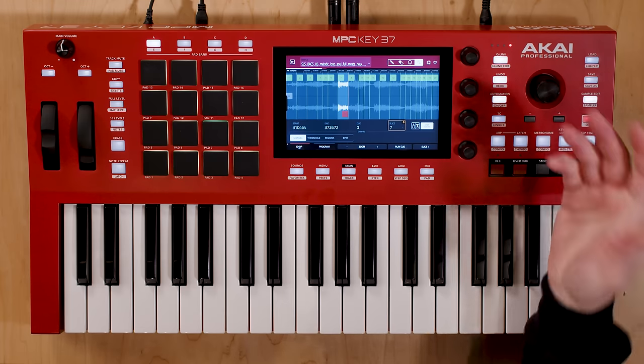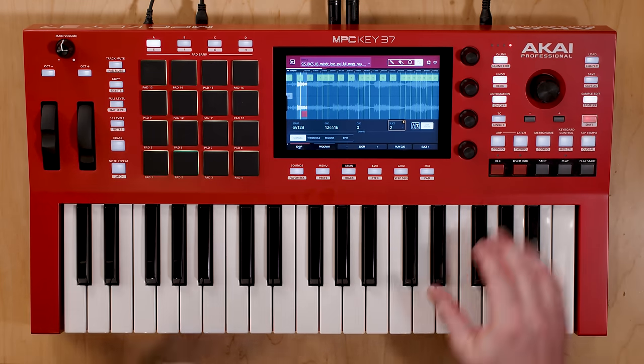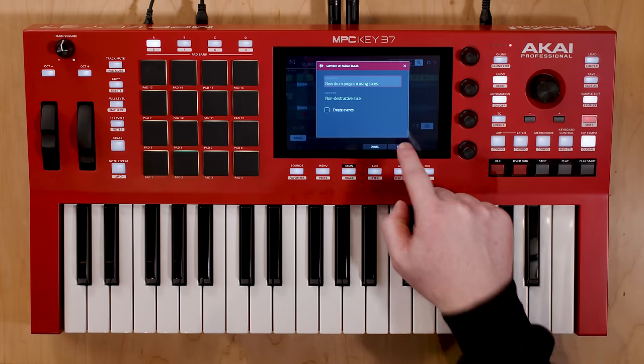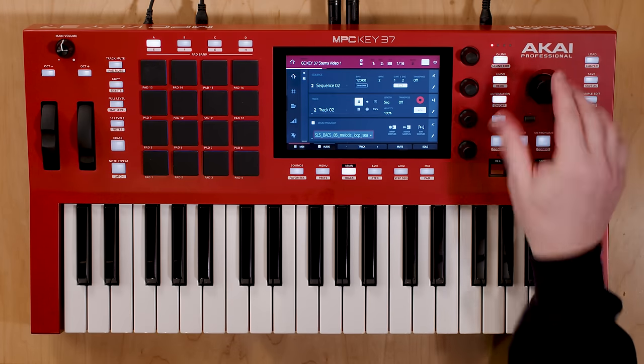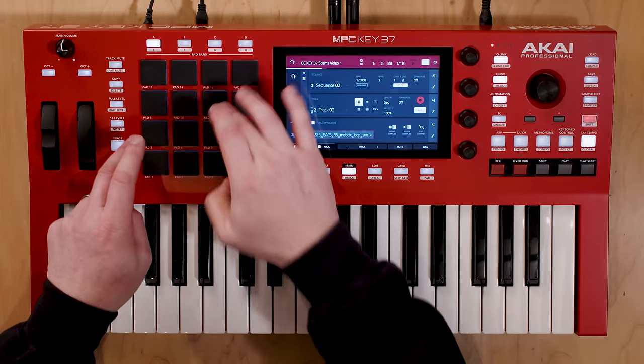So what I'm going to do is go back to sample edit, and now let's go to the vocals. So I've got my vocal chops, and we're going to do the same process. Shift, Convert, new program, and now on track two, I've got my vocal chops.